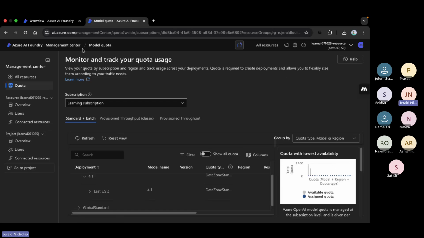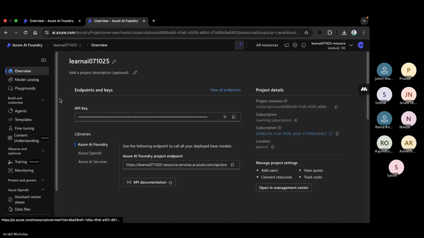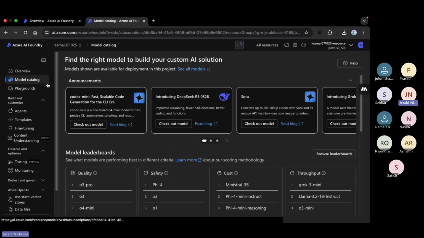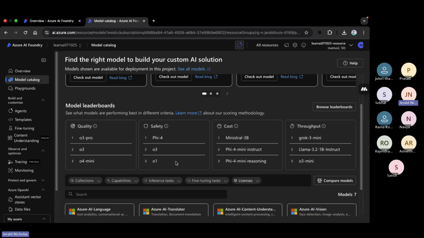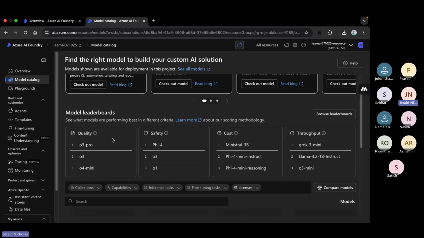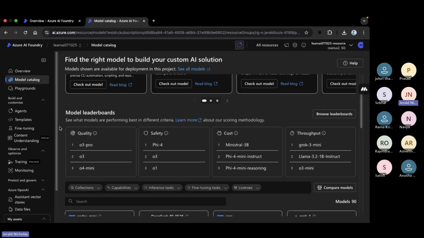Okay, so let's go back to the model again. And here next comes the model catalog. As I mentioned in the slides, the model catalog is a kind of library where you can choose a model based on your project need. At the top, you can see the current announcements on these models. And when you scroll a little down, it gives you a benchmark or model leaderboard where you can identify which model can be used and for what.